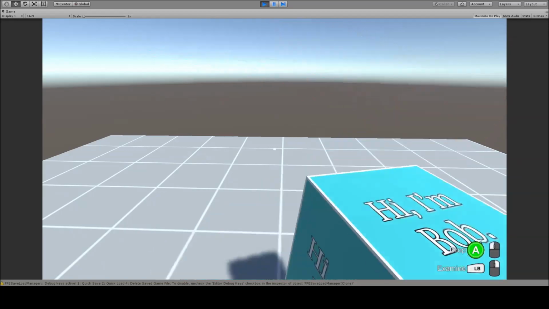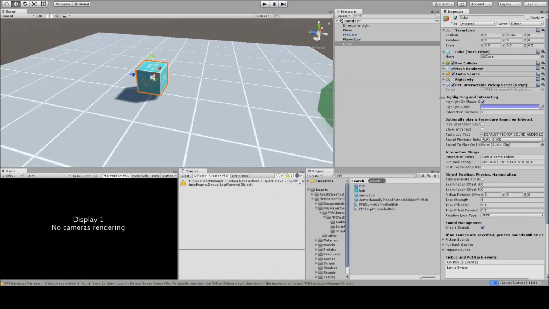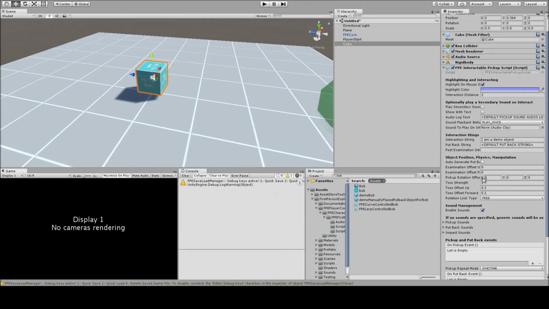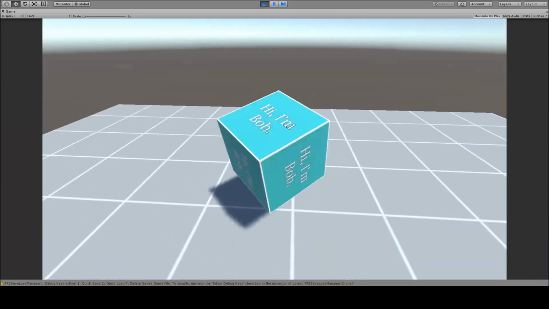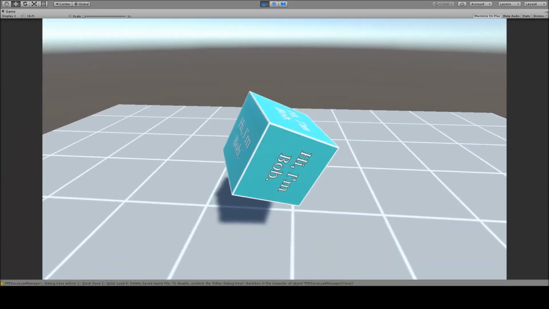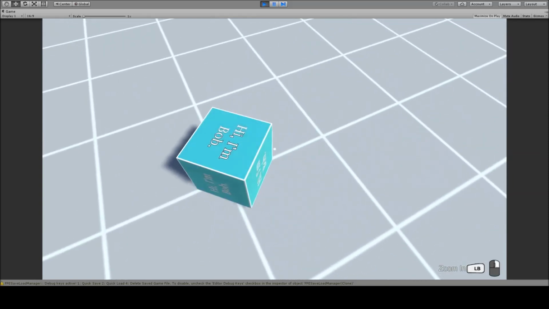You can see it's a little bit too close to the camera. Maybe it's a little bit too big. So I can just either scale that down, or I can have an examination offset forward, and maybe I'll make that 1, so it'll be 1 unit away from the camera. So that's maybe a little bit too far, but you can play with these values and really dial that in with the size of the model. Depending on the size and shape of your mesh, you can play with those options and get the pickup feeling right.